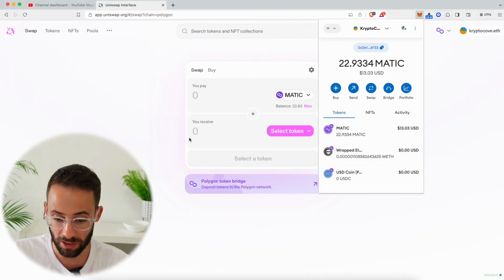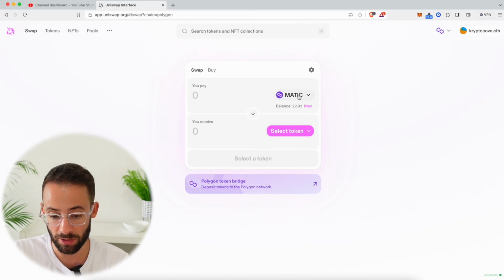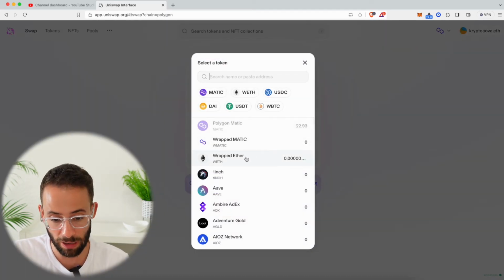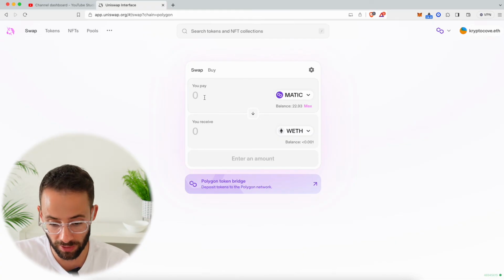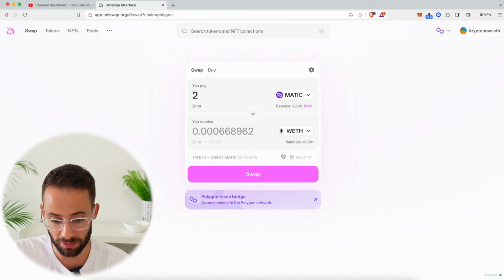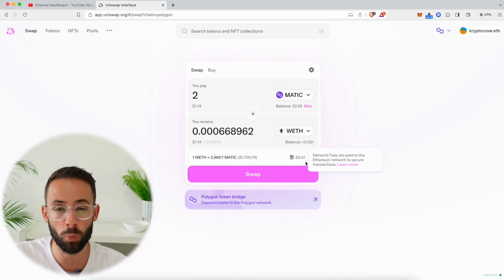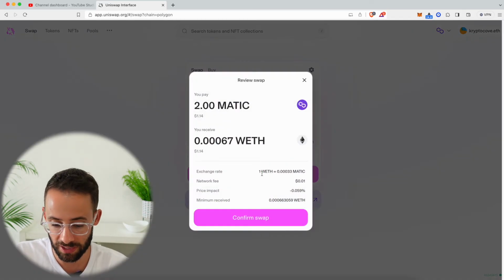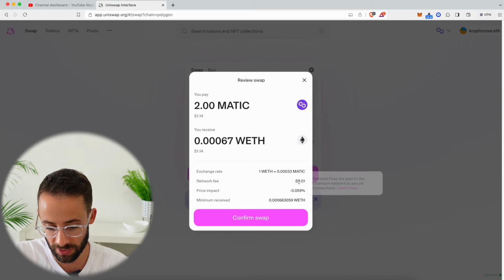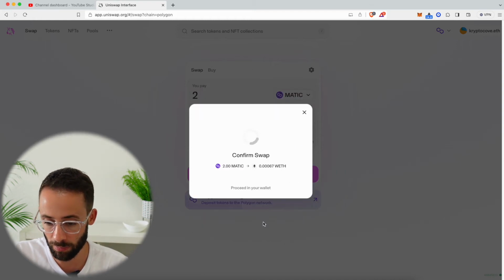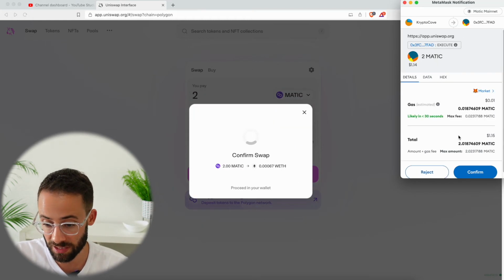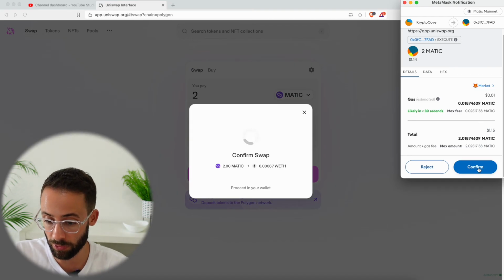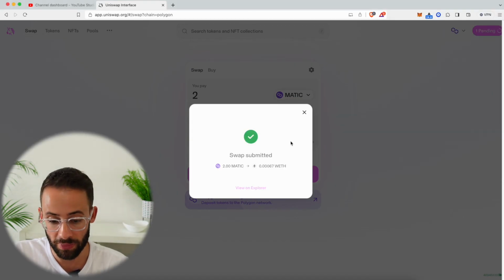I have some Matic, so I could make a trade here from, let's say, Matic to Wrapped ETH. If I traded Matic into Wrapped ETH, I would be trading approximately $1, but the transaction fee will cost 1 penny. So you'll see as I hit swap, there's the network fee there. If I hit confirm swap, it's going to pop up in my wallet asking me to confirm this, which I will do just to show you how it works. And there you go, swap submitted. Once you get this confirmation pop-up, it means your trade has gone through.